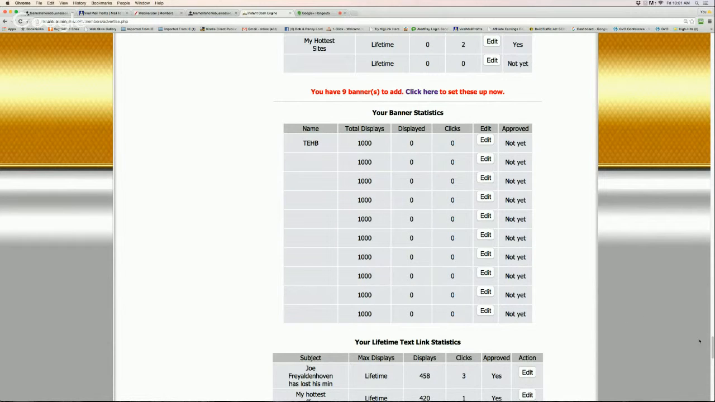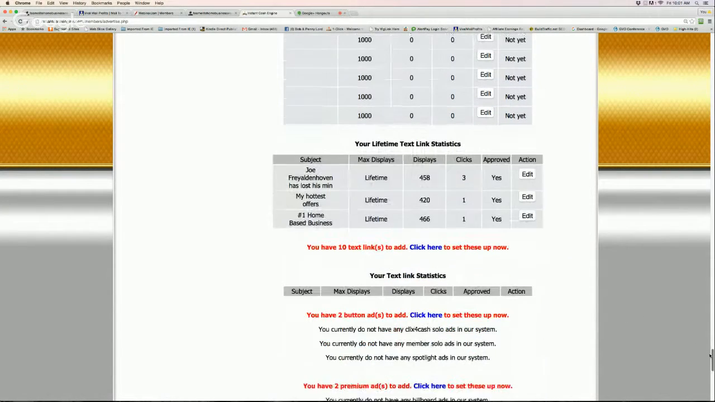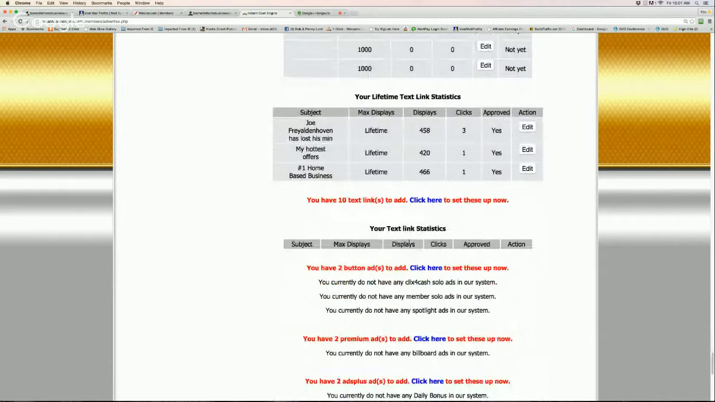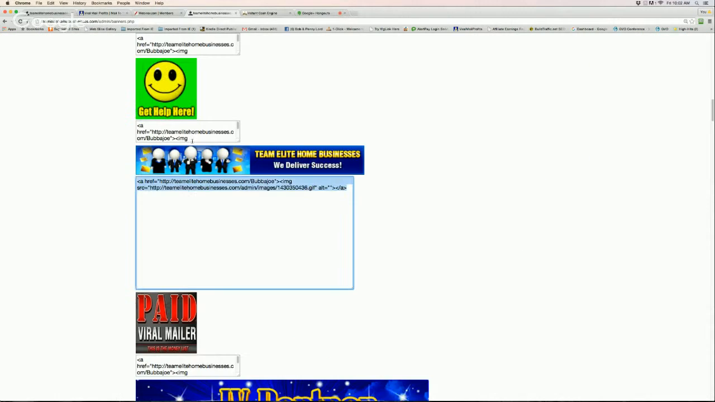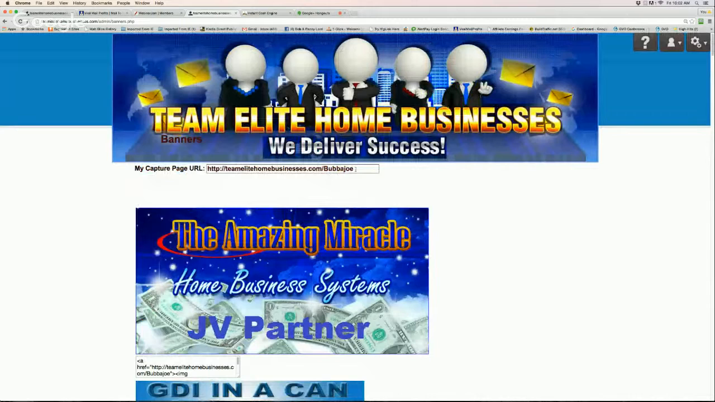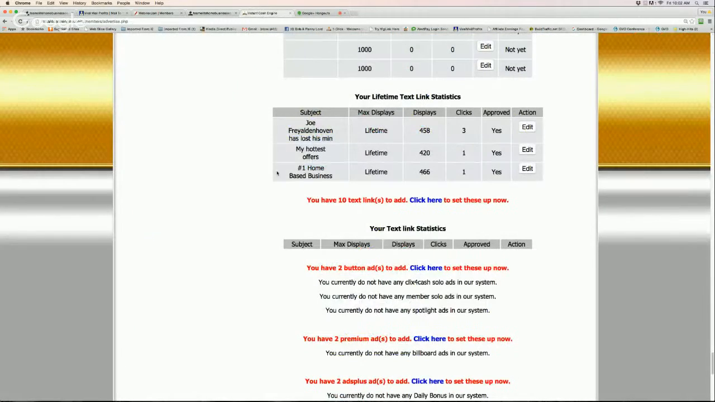And next we're going to do a text link. A text link is very, very simple. All it is is a line of text and a link. Normally you use the same link that you used on the banner, which is your capture page URL or whatever it is, the place where you want to send them. So I'm just going to copy that. That's where I want them to go when they click this text that I'm going to put in there.